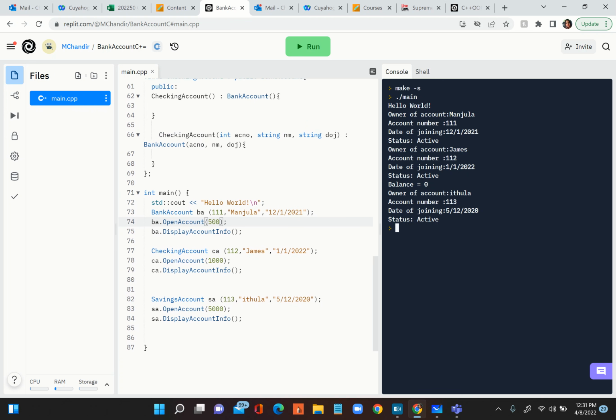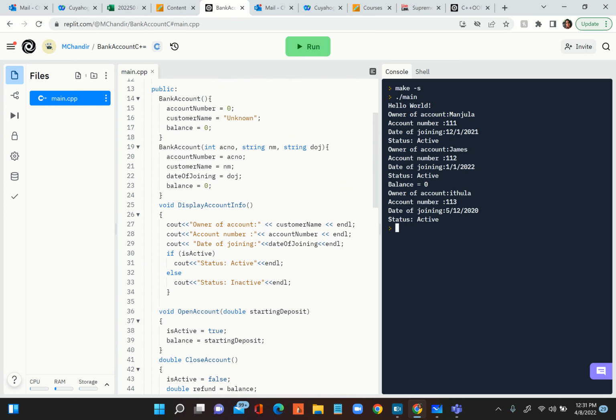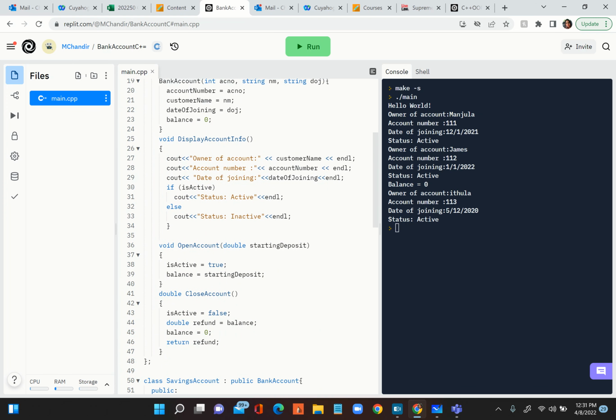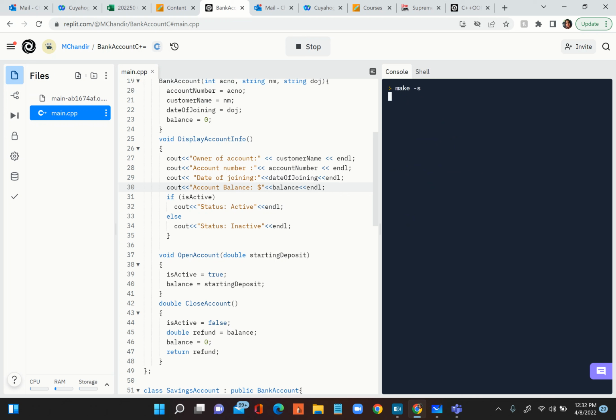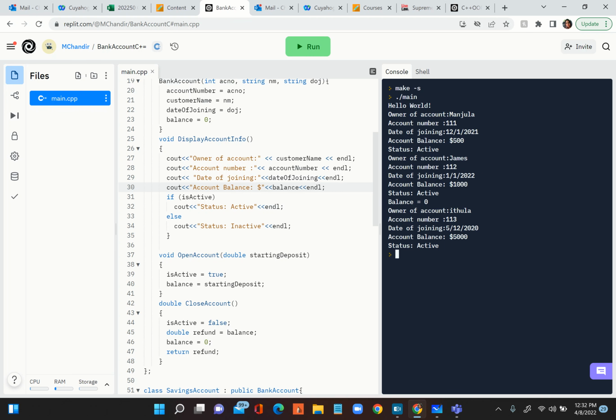So where are we displaying balance? Let's put that in the display account info. Let's also add balance here as one of the fields. And then I can say balance here. Let's run this through. Account balance 5,000. I see account balance 1,500. Okay, they have all been set properly.